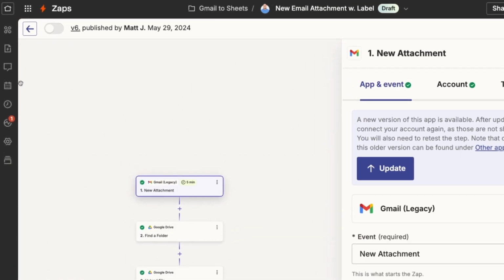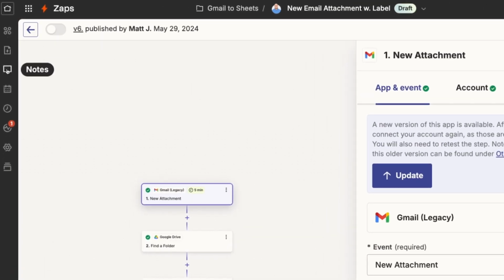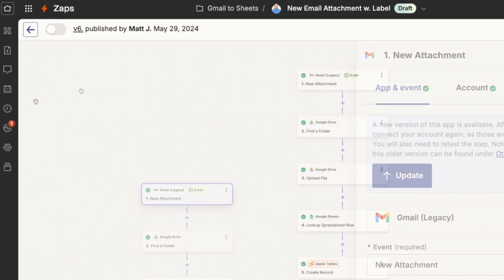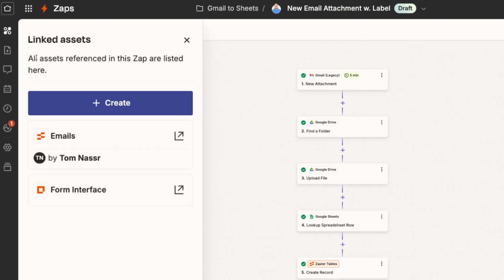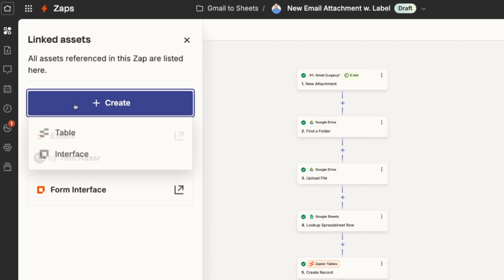On the left, we have a whole bunch of new options that have been directly added to the Zap Builder to help no-coders control how each automation runs in a convenient spot. First up is linked assets. Linked assets let you create and attach tables and interfaces directly to your Zap.